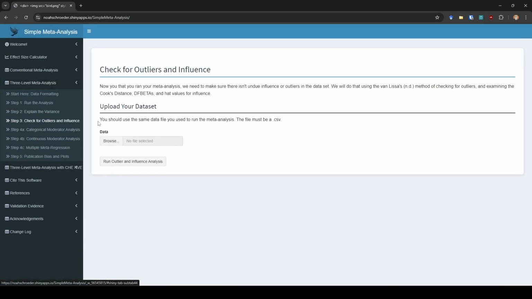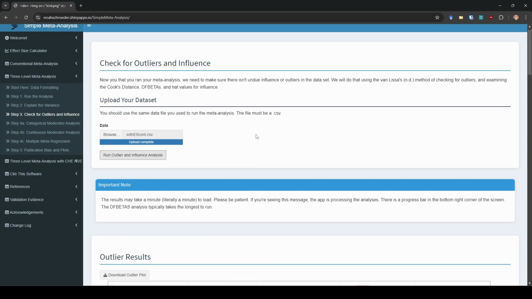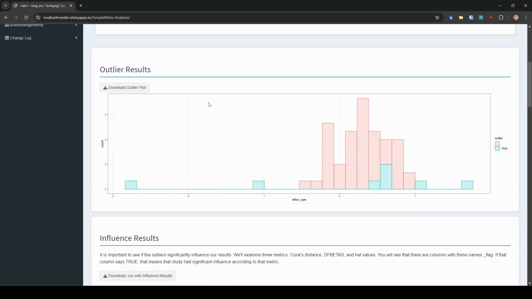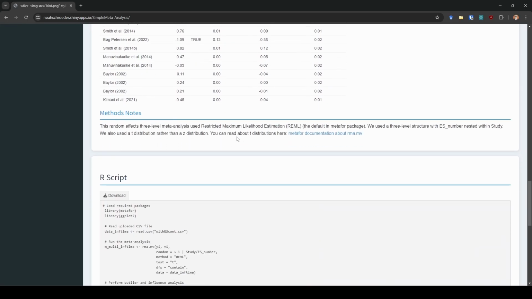And so this is running on the web right now, and as you can see, it's very responsive, which I've been really happy about. I've been really happy with shinyapps.io so far. They have done great with hosting this app. So you can see we've separated out the outliers from the influence and just generally updated the look and feel of all of this.